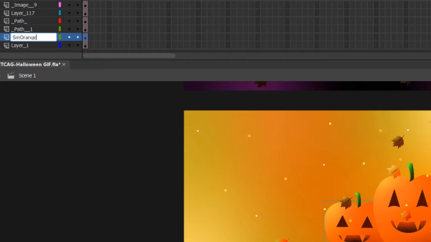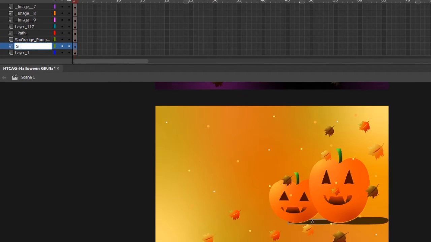Because everything needs to then be in layers so you can see everything and work with everything, you will then go up to the top to Modify, go down to Timeline, and choose Distribute to Layers, or that keyboard shortcut again, Control-Shift-D. Keyboard shortcuts make things go a lot faster. So every asset will now appear on its own layer, and now we'll name the layers by double-clicking the name of each layer and renaming it.